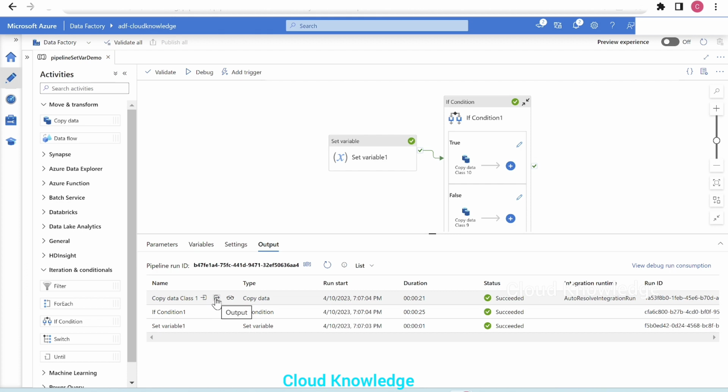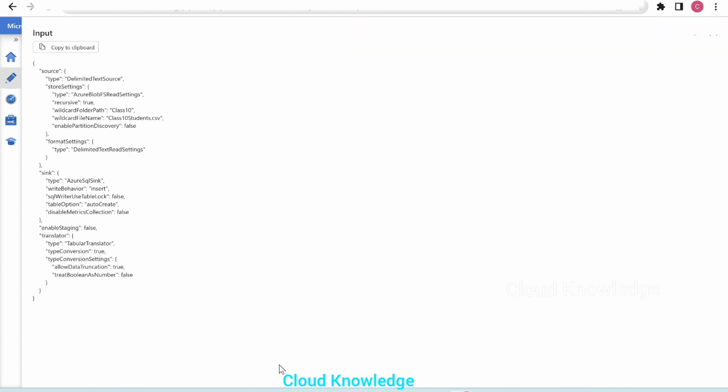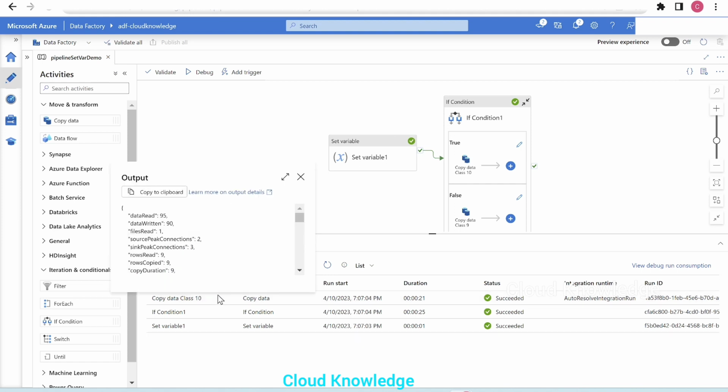If we open copy data 10, here we could see that it took class 10 students.csv from the wildcard folder path class 10. And in the wildcard folder path and the file name, we gave the pipeline variable and the pipeline parameter. Okay, and if we go to the output, we could see that it has written the data.